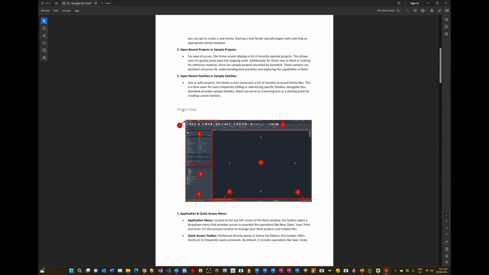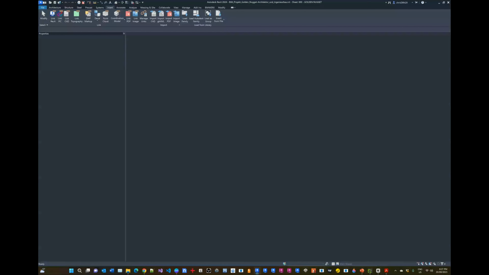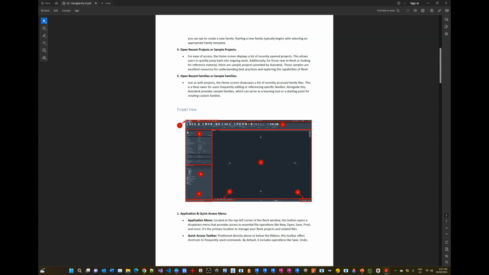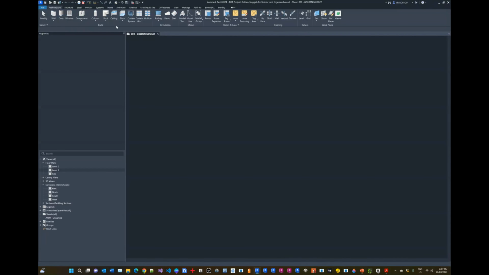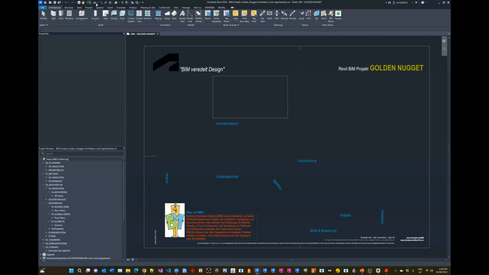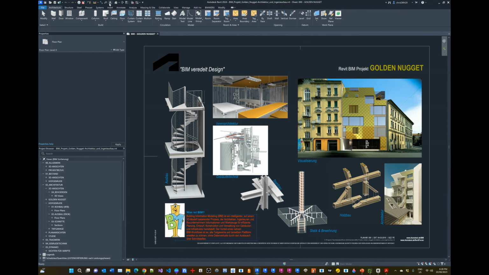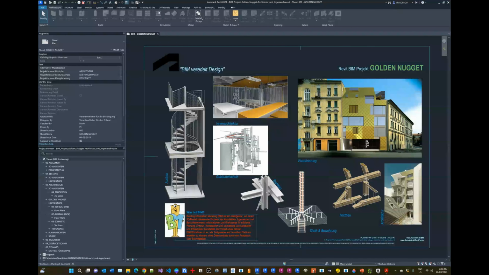So next, once our project opens, we're going to be looking at the project view. And again, at the top, we've got that application button that we saw before, but we also now have the quick access toolbar. The quick access toolbar is going to allow us to access some quick commands like opening, saving, synchronizing with central models, printing and publishing, and of course doing some quick dimensions or annotations or accessing 3D views, etc.